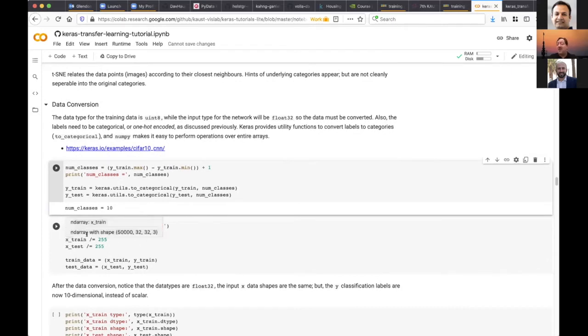The next thing that we need to do is normalize the data into floats over the range 0 to 1. So we convert the data types into floats and divide by 255, which we knew from before was the maximum value.